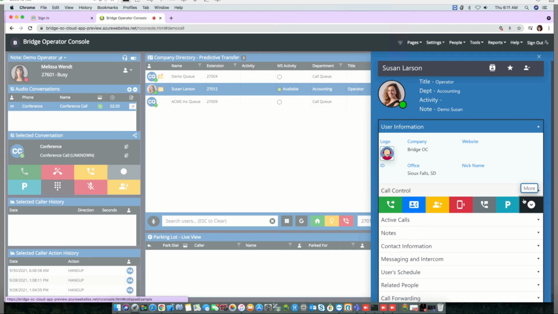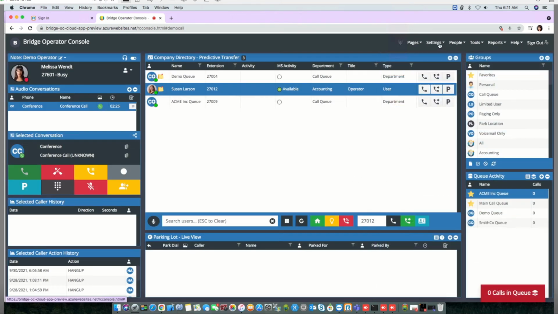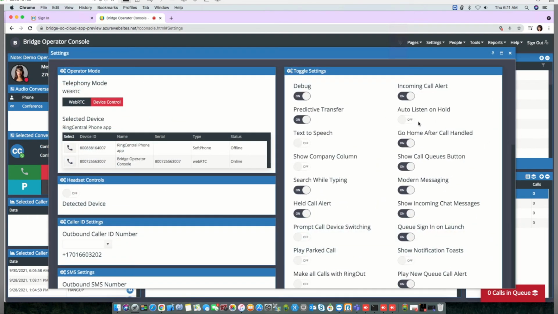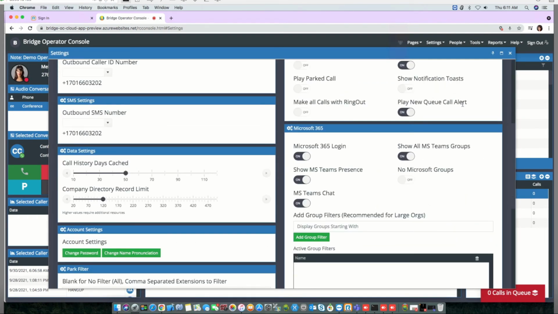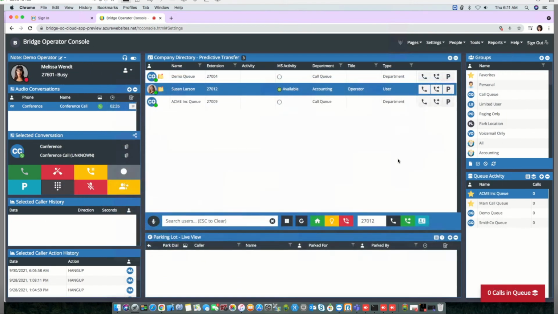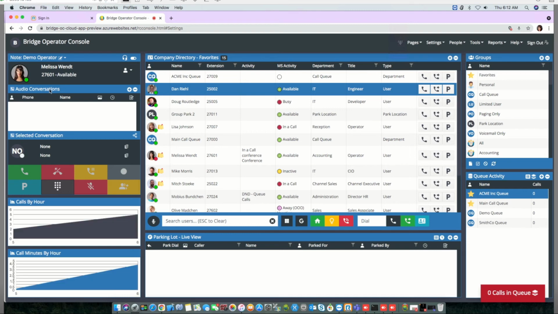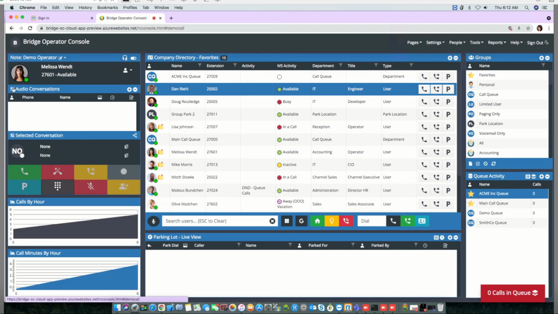Finally, there are two other features. One is a setting we can find here under settings in general. There is a play new queue call alert. This will just play a slight quiet audio tone when a new call joins any call queue. So if you want to enable that for an audible notification, you can. It's off by default.